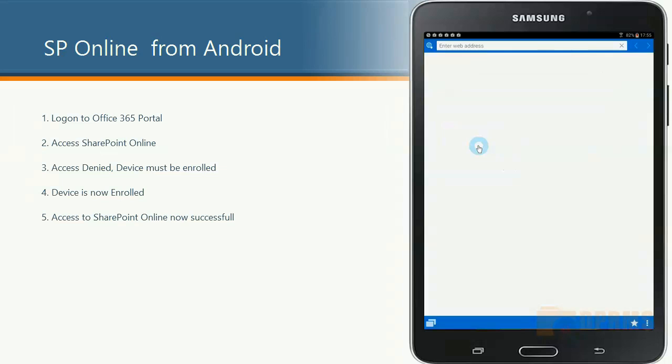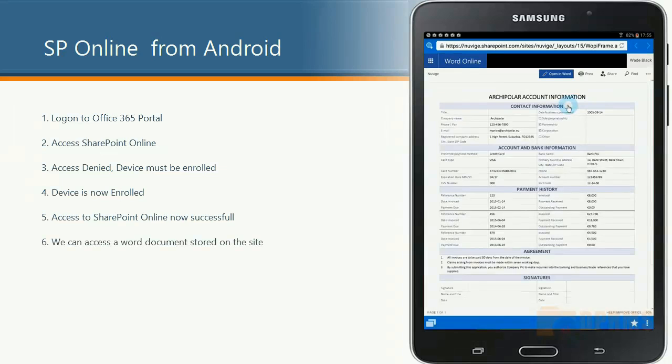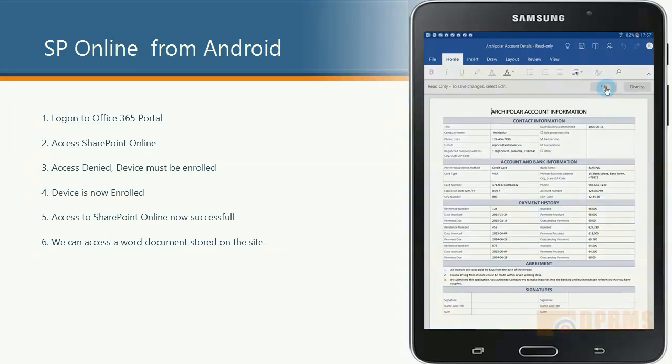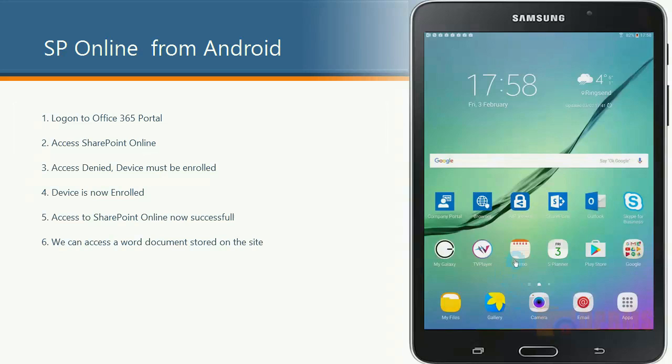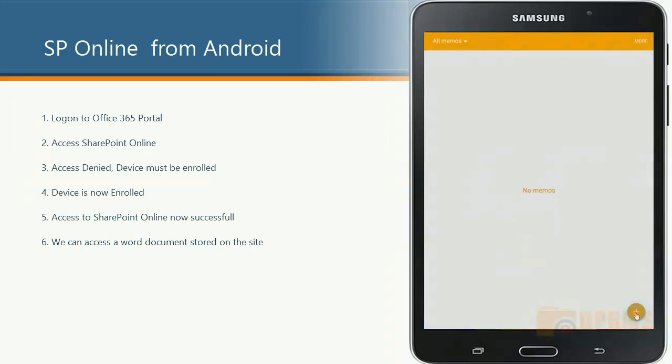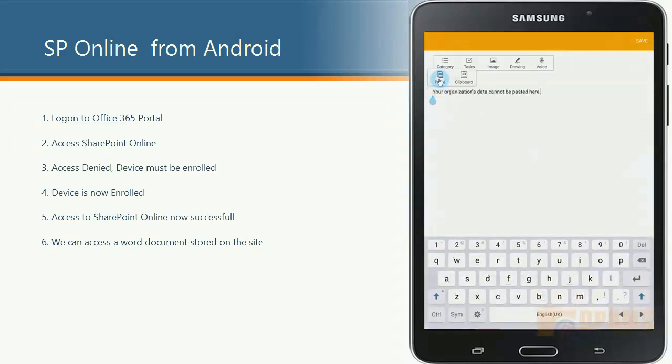And let's open a document stored on the site. Yep, that works perfectly fine as well. You know what? Let's see if we can copy some information and paste it over to our local unmanaged Notes app. Look at that. Intune restricts the information from being extracted. Isn't this great?